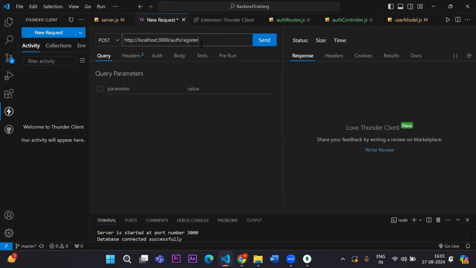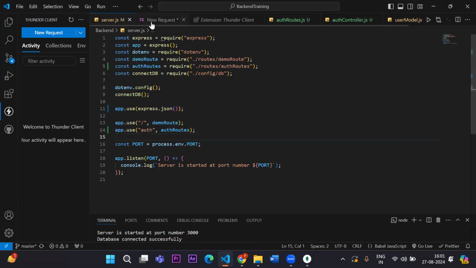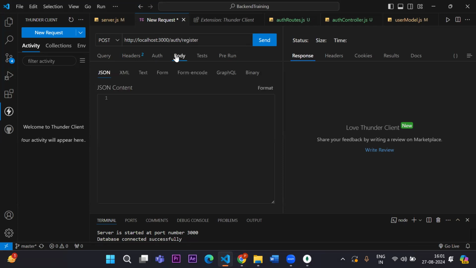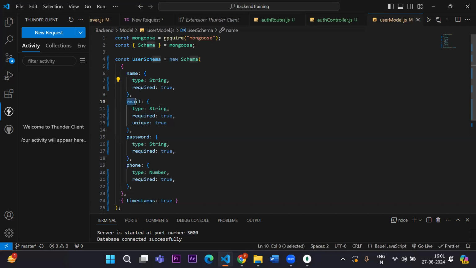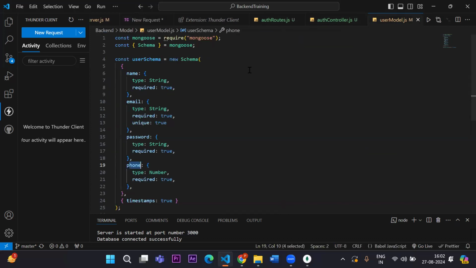Auth, register. And now in the body, we will add the data in JSON format. So what was the data that we want? Name, email, password, and phone. So in this, we will write name, and then email, and the spelling should be correct, the same.